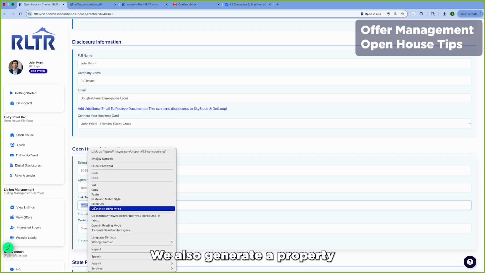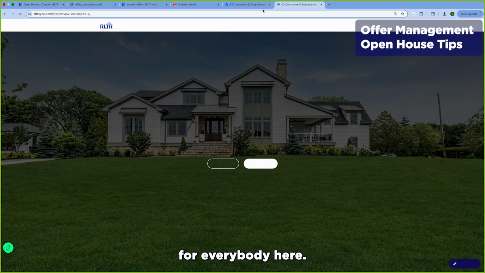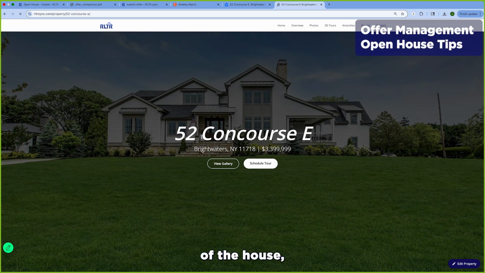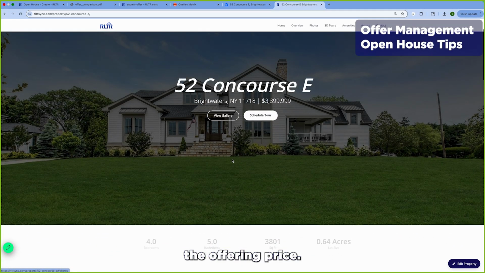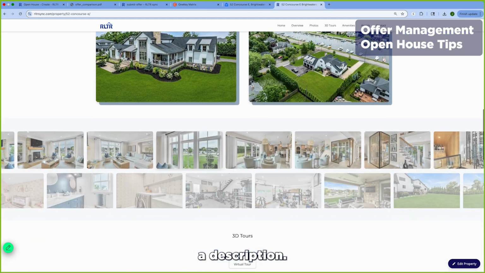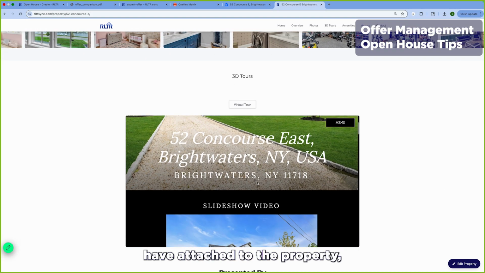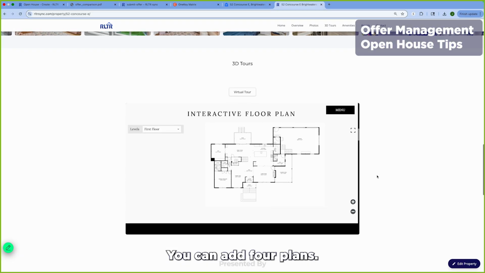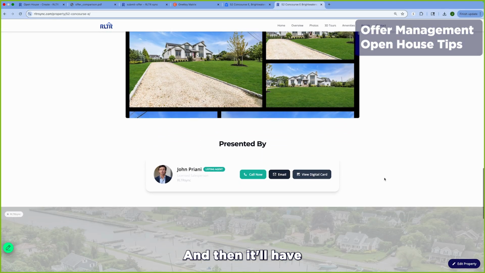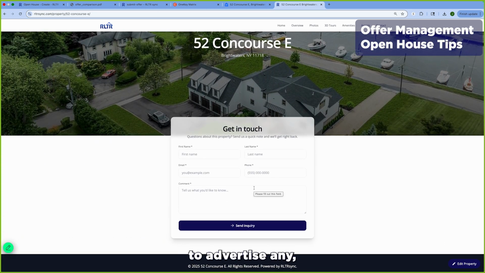We also generate a property website for any listing that you guys have. This is a newer feature that we're not fully advertising yet, but this is kind of what it looks like. So it'll have the image of the house, the address, the city, state, the offering price. It'll have some information about the property. You can add any documents, flyers, a description. It'll have a little carousel of images. If there's any 3D tours attached to the property, you can add them here. You can add floor plans, you can add any videos, and then it'll have your information and a lead generation feature.